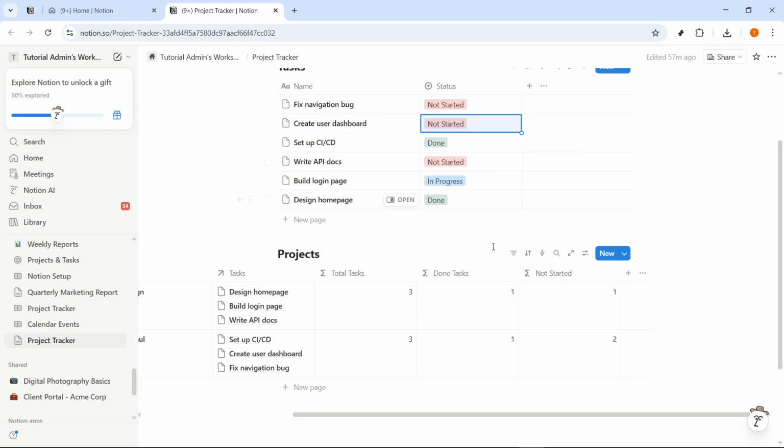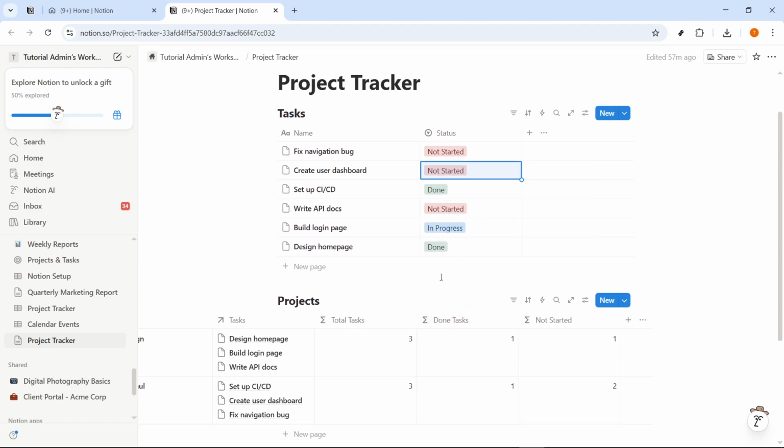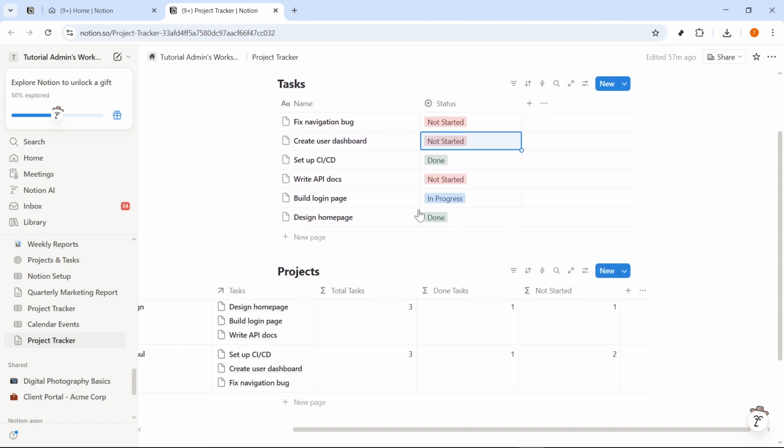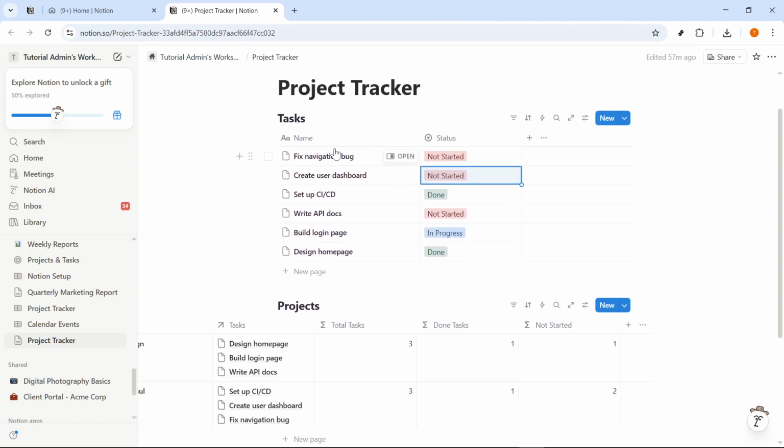Now let's verify that the formulas really respond to changes in the related tasks database. Scroll up and switch to the Tasks database. Find the task named Build Login Page. In that row, click the status cell. It should currently say In Progress. Open the status menu and change it to Done.